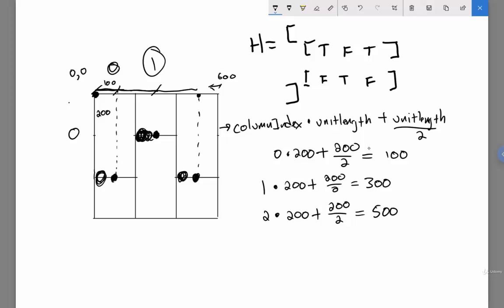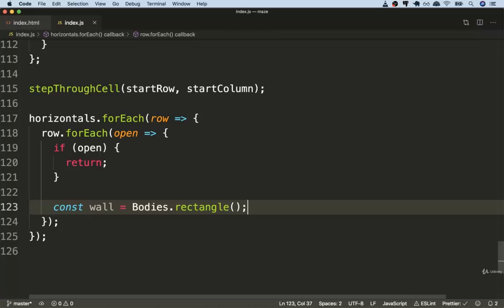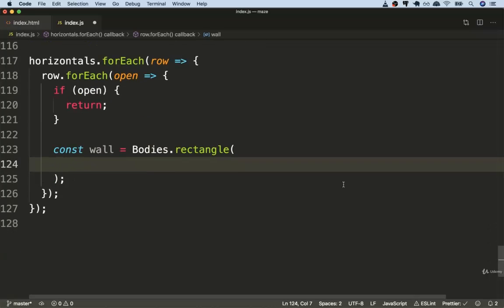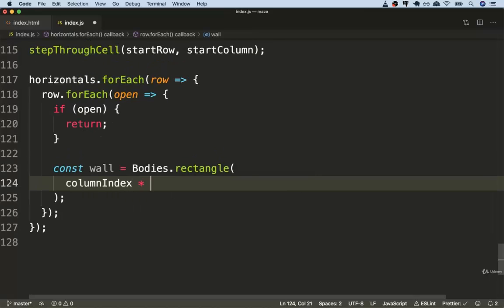Now that we've got that first little formula, let's try to write out that code back when we create our rectangle, and we'll think about the vertical direction after that. So on bodies.rectangle, the x coordinate here will be at column index times the unit length plus the unit length divided by 2.